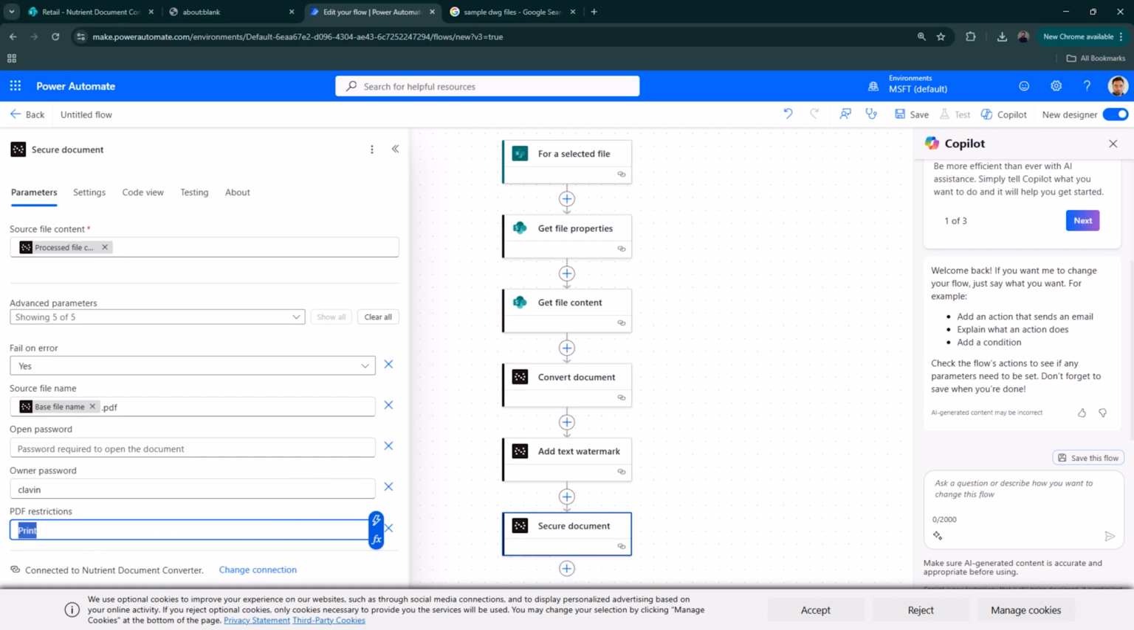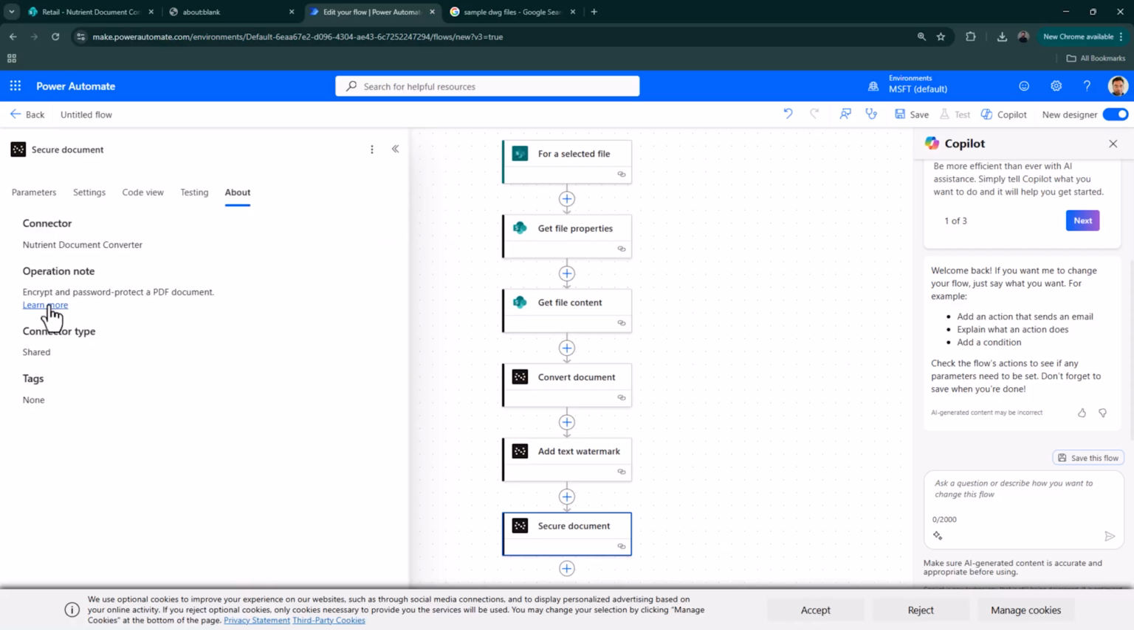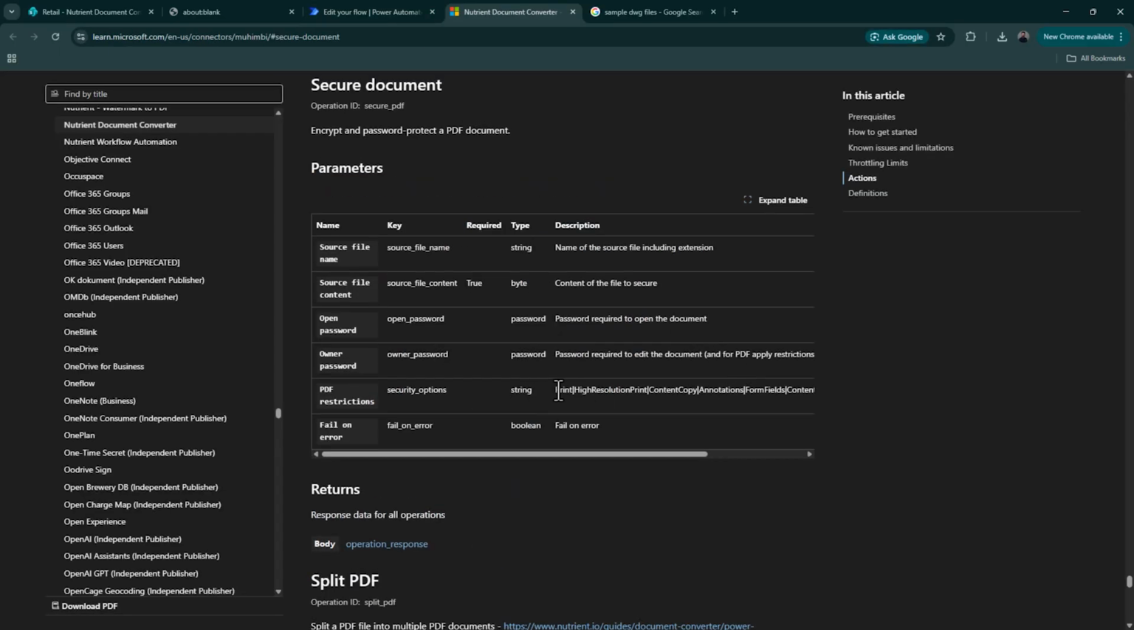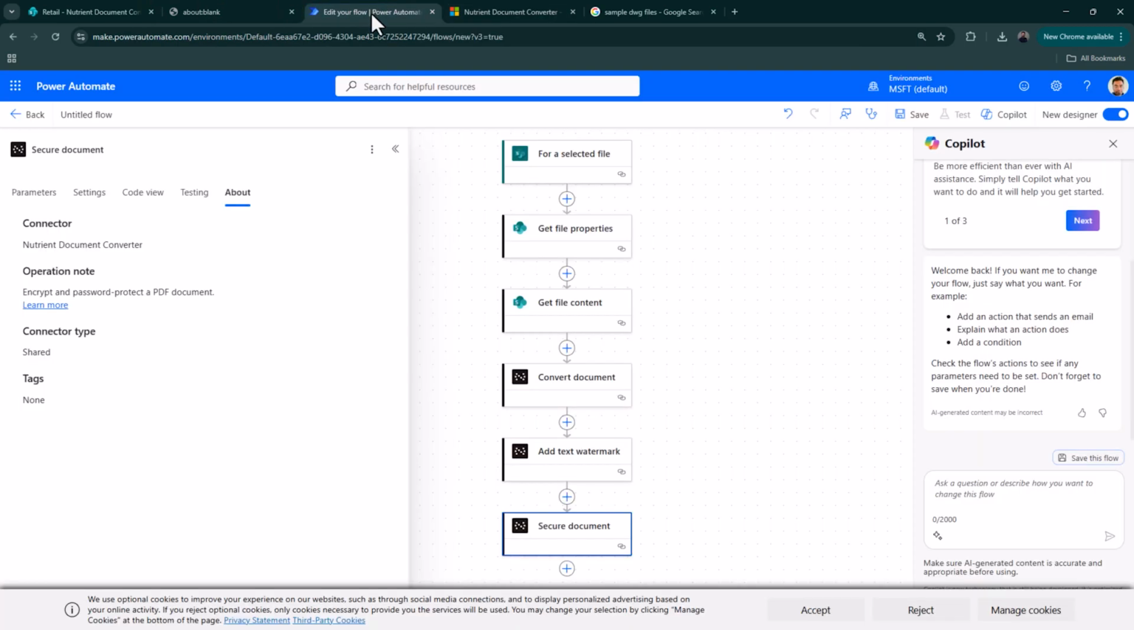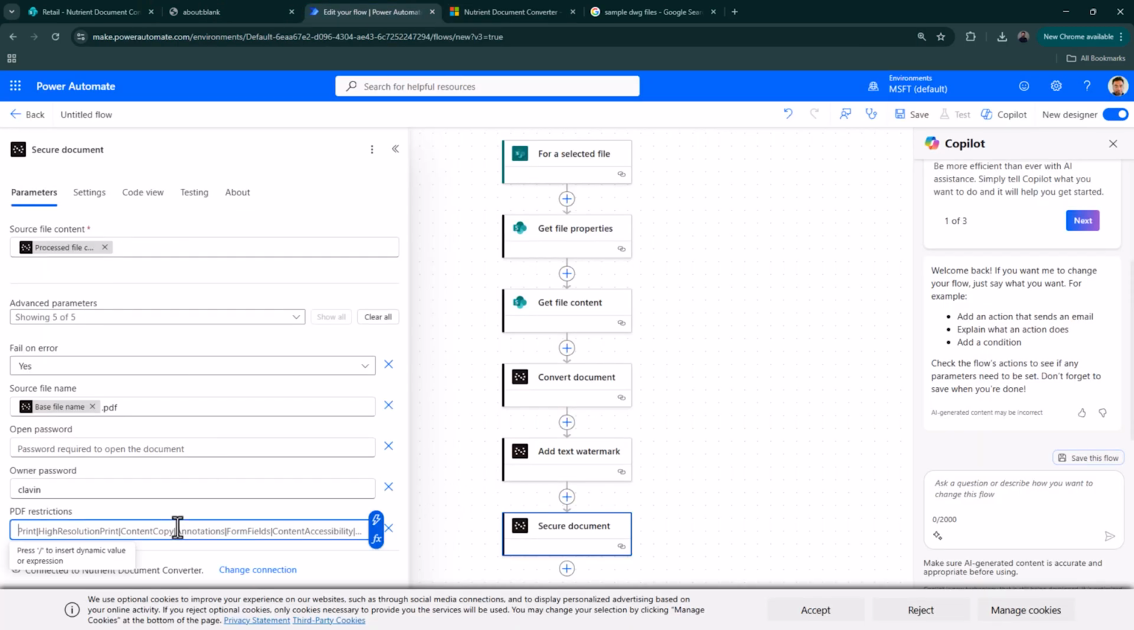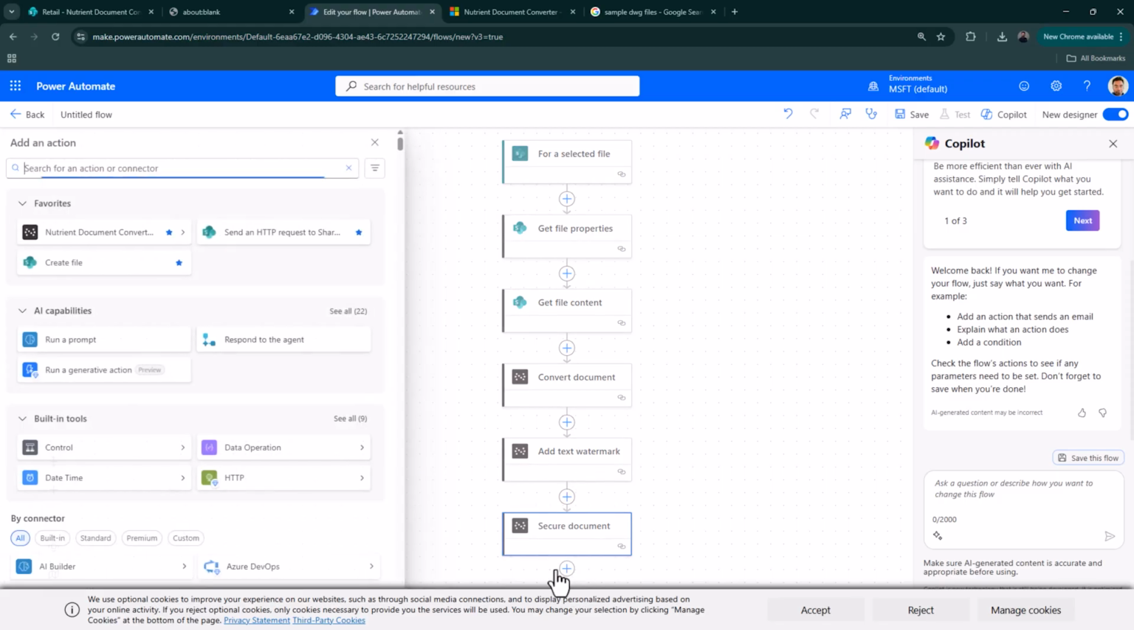I don't want them to print, but you can add a number of restrictions out here, such as high resolution printing, content copying, annotations, fields, etc. So you can do much more. Now about this, what you can do is click on this action, and if you want to restrict everything, you can go to the documentation, which is on the official Microsoft Learn site, and you can copy it. Let's make it a bit interesting. I'm going to copy everything from here and just go back to the parameter and hit Control V. And this looks good. Now the document has been secured.